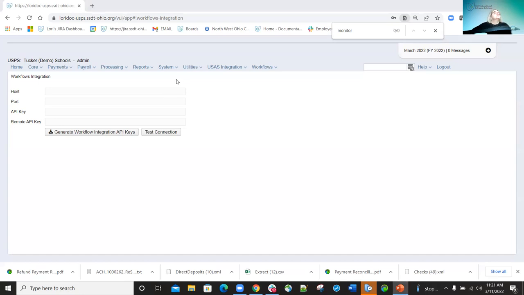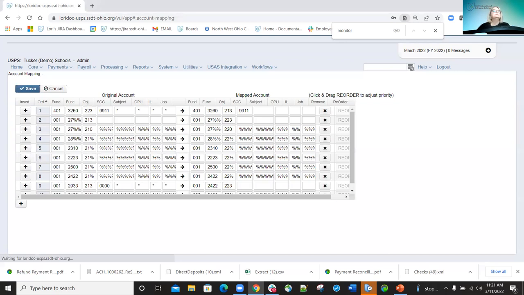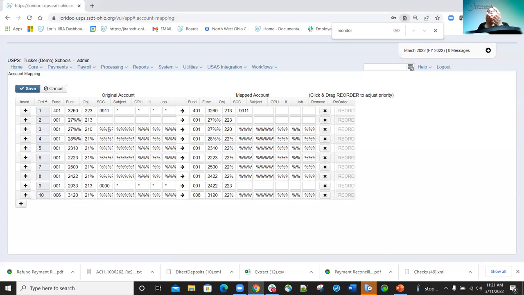All right, so we went through system. Now we'll go through utilities. The first option under utilities is the account mapping. And account mapping, if you're familiar with Classic, it's similar to Classic. If they had account mapping in Classic, it should have imported it into Redesign. But what they can do is map benefit accounts. Maybe they have a benefit account that's going to charge to one account, but they don't want it to charge to that account. They want to charge it to a different account.